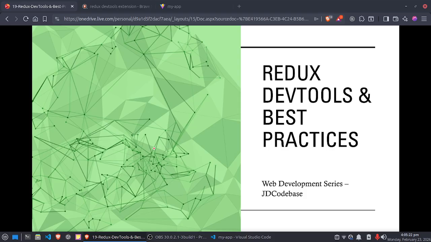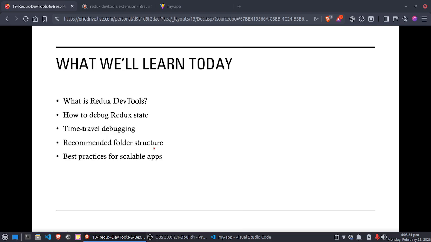In the last few videos, we learned what Redux is, how Redux Toolkit works, how to use slices, actions, reducers, and even asynchronous operations. But today we are going to learn something very powerful. Today we will learn how to debug Redux like a pro using the Redux DevTools, and I will also show you how to structure your project properly so it can scale in real-world applications.